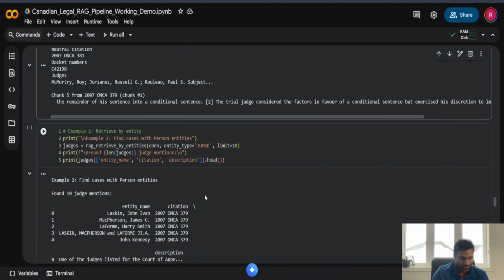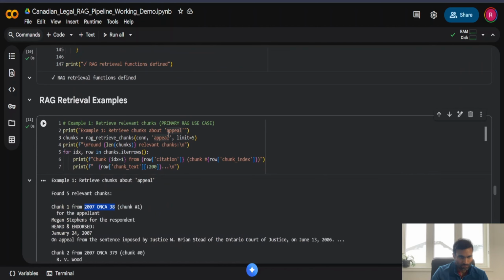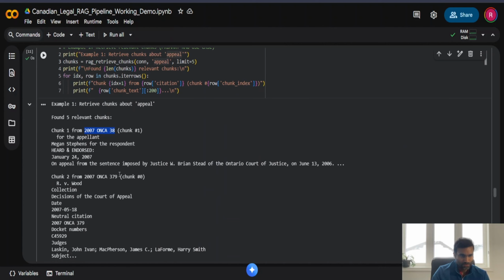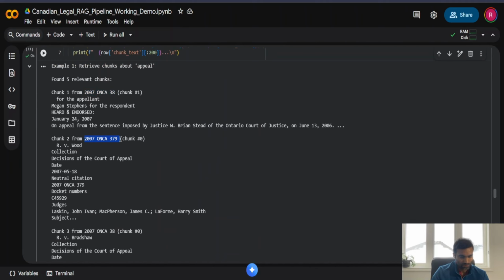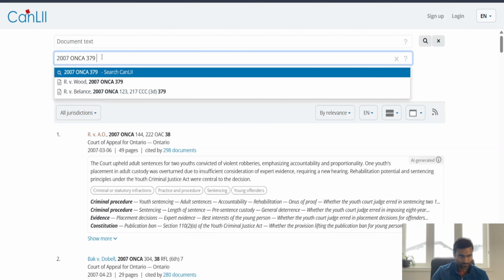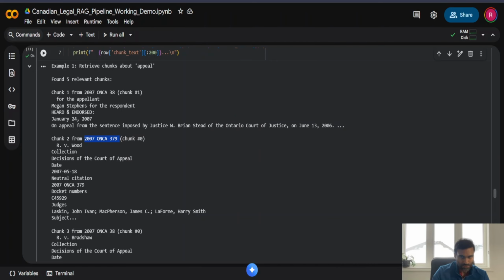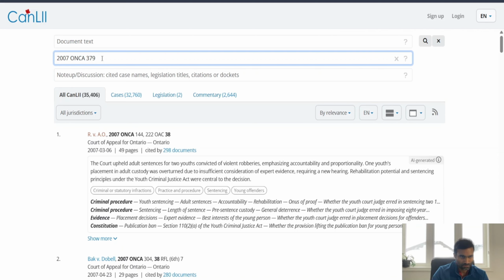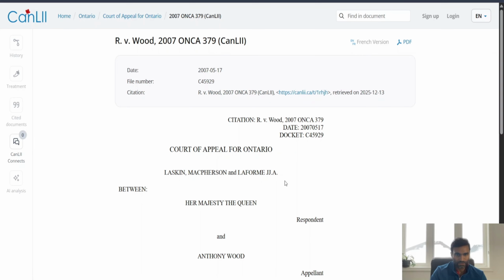Okay, we'll go and see if we can, because we need to get hold of one particular document and then from there we can evaluate the tax system. So in this, ONCA 379. Okay, let us see if this one is readily available. Is it R v Wood? Yes. Okay, we got the document here.